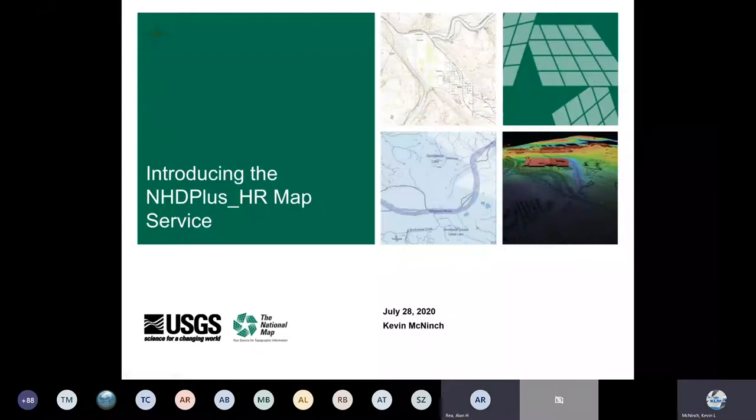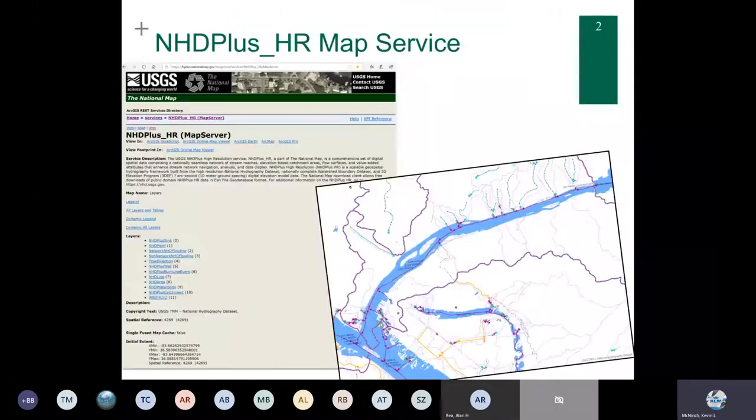Perfect. Thank you. Yeah, so we do want to introduce the NHDPlus high resolution map service. We are announcing it today. It's actually been available for a little bit, kind of hidden, but we are rolling this out today and it is available. And I'm going to go over some details about how you access it and the best practices for using it.